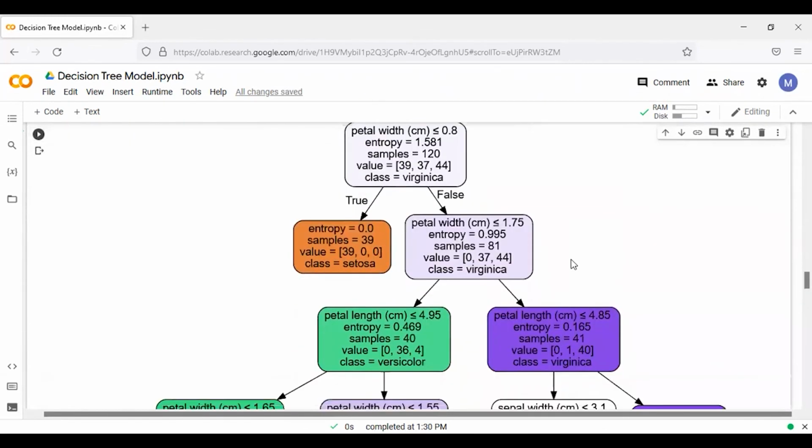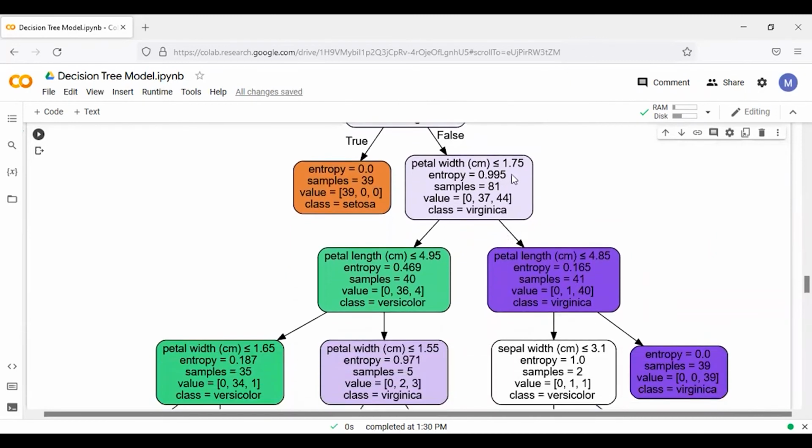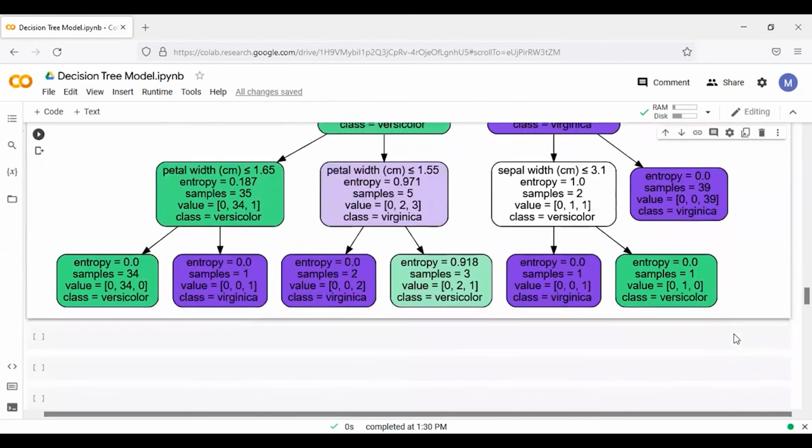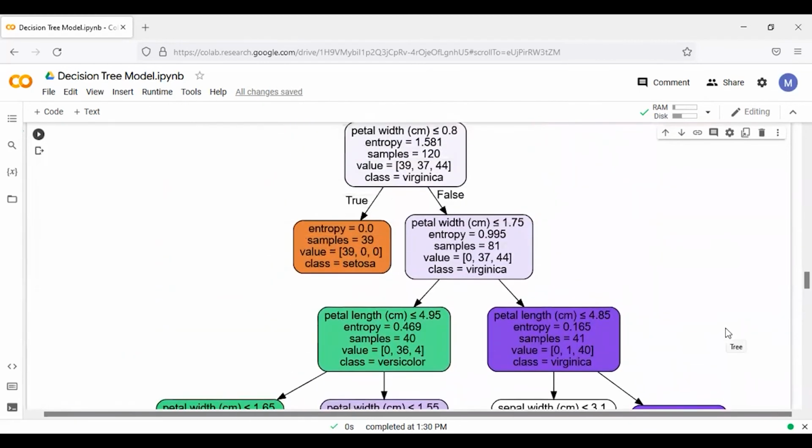How do I trace the path? Here, the petal width is greater than 0.8. The petal width is not less than 1.5 centimeters. The petal length is not less than 4.85 centimeters. Then you will be able to obtain virginica flowers. So this decision tree is useful because it's a rule-based approach which helps me classify the outcome variable.